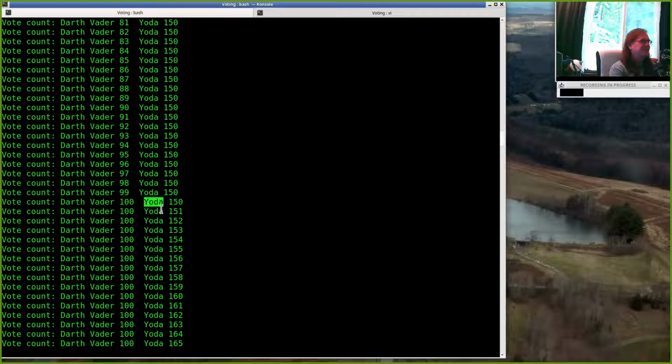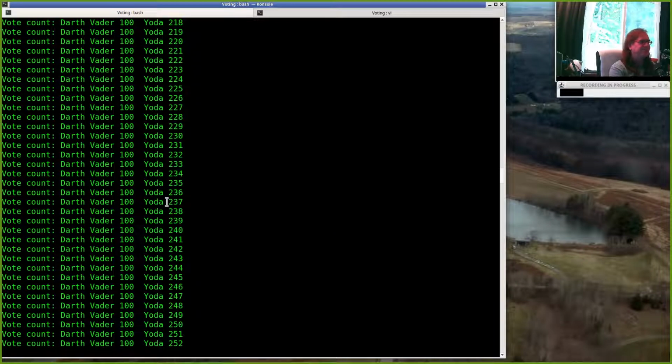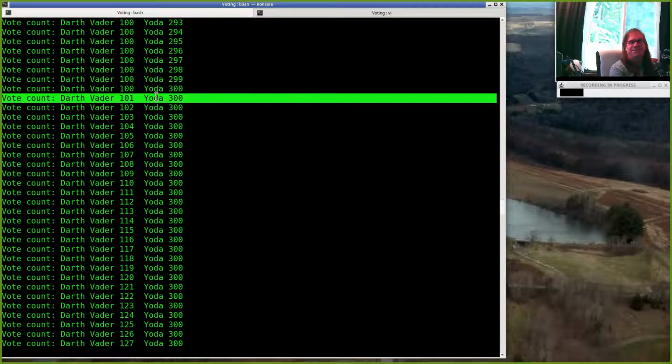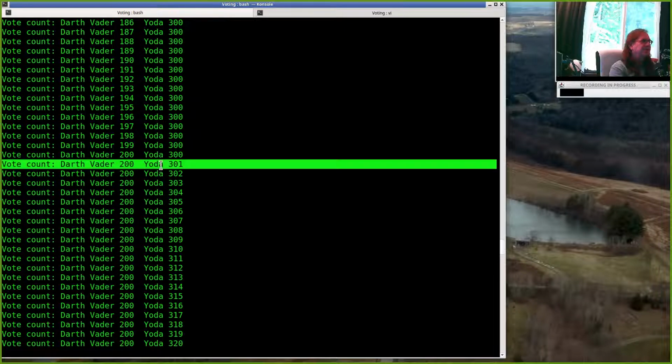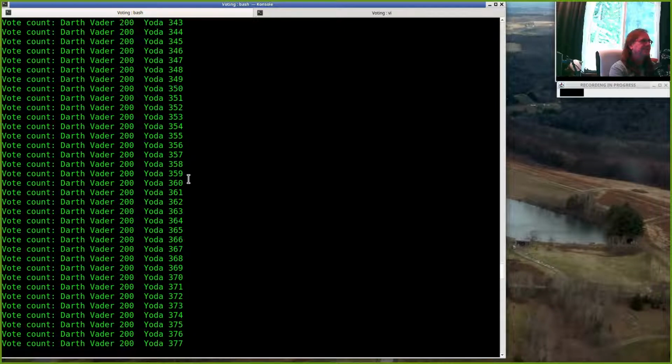And then Voting Machine 2 kicked in. We got another 150 for Yoda. So Yoda got up to 300, and then Darth Vader's votes came in and brought that count up to 200. And then Voting Machine 3 opened, and 150 votes for Yoda, 100 for Darth Vader. So the final tally, Darth Vader 300, Yoda 450, and Yoda gets to be city commissioner. So that's exactly what we would expect to have happen, right? There's no funny business going on here.